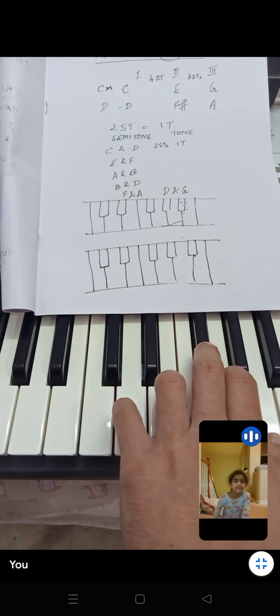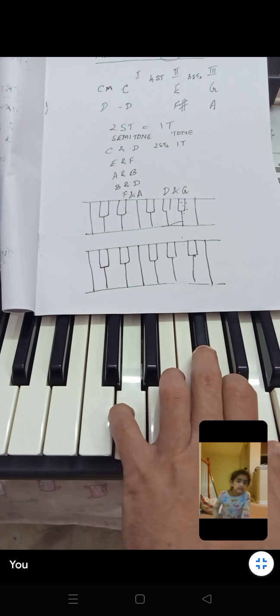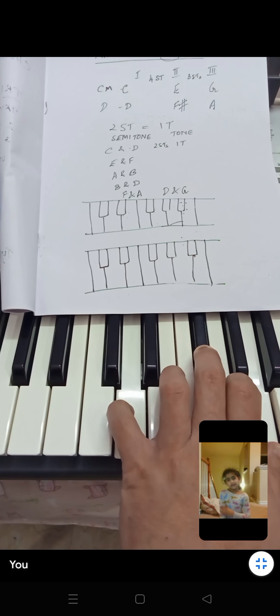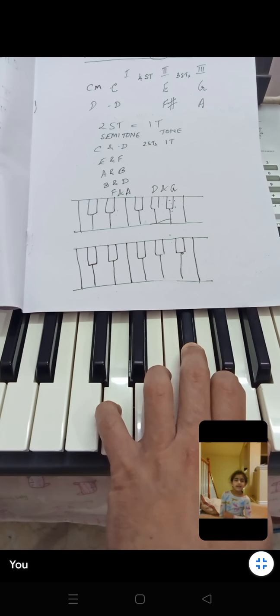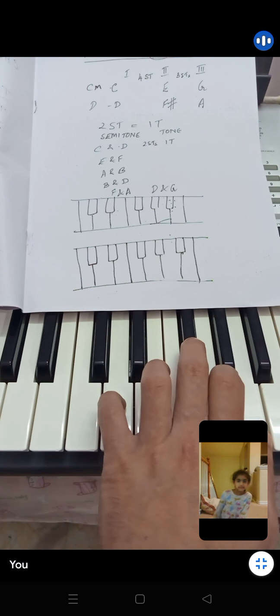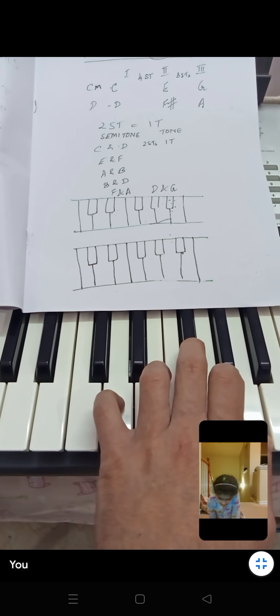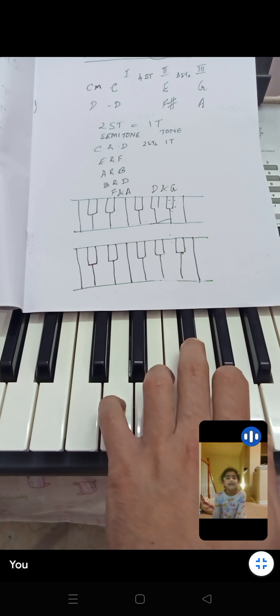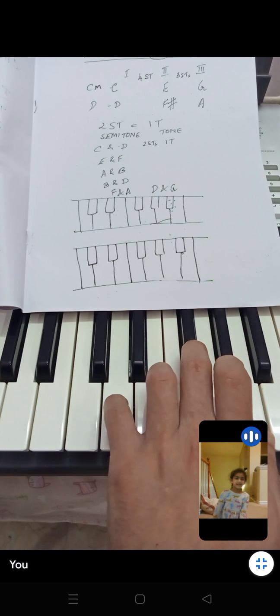Can you play the notes again? You're playing with the pinky finger, the middle finger, and the thumb finger again. Okay. So which note am I playing with the pinky? Oh, you're playing D with the pinky, F sharp with the middle finger, and A with the thumb.